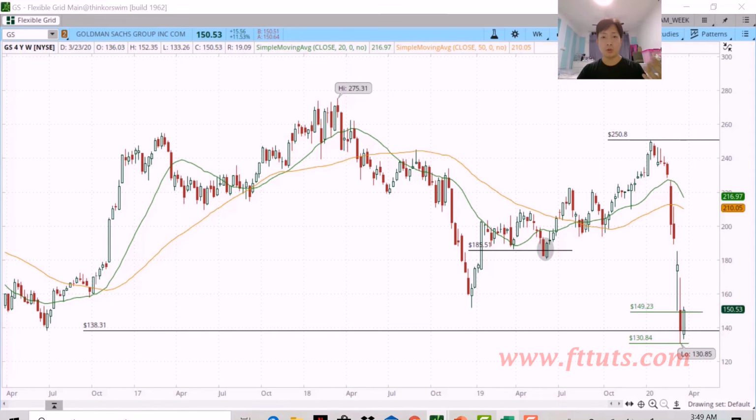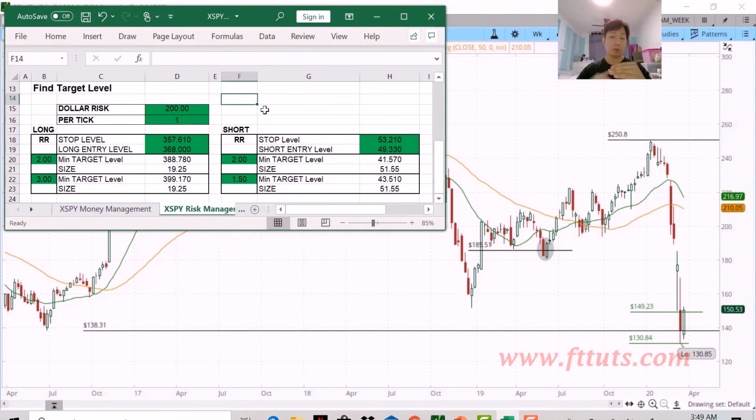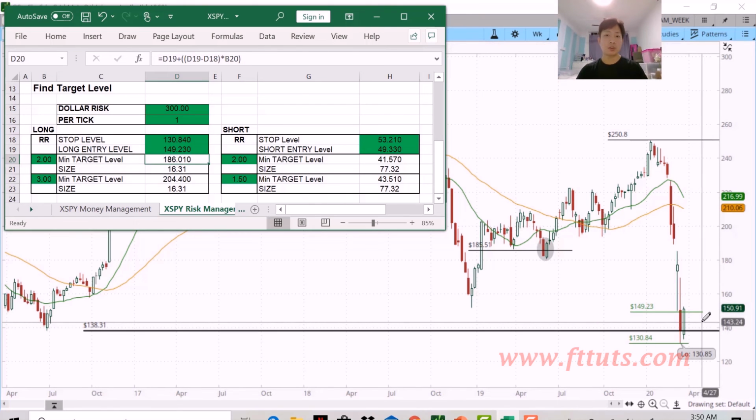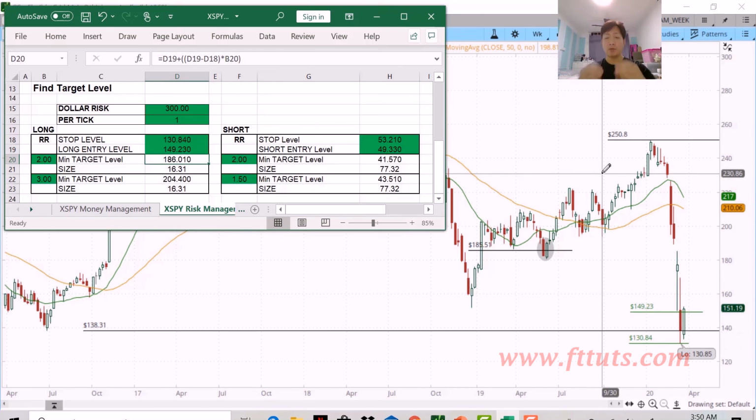So you're going to use the same thing. You have an entry and a stop loss, and you're going to do a projection for the target. Let's say now you want to risk, for example, $300. You can change this to $300, but take still as one. Stop loss is at 130.84, and your long entry will be at 149.23. Understand? Let's say the market now is at 150.63. Of course, if you put an order at 149.23, you will have to wait for the market to come back down a little bit to fill your buy limit OCO order later on.